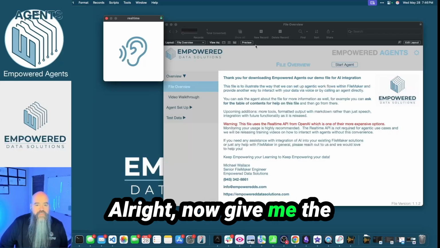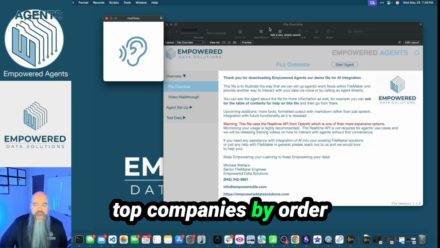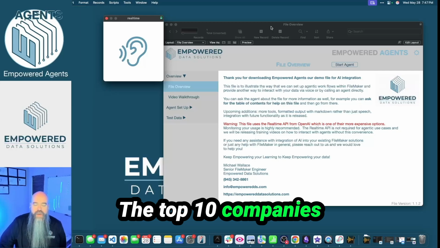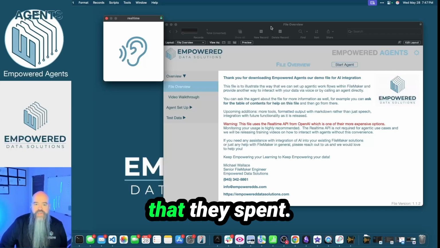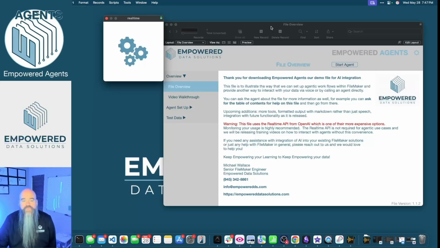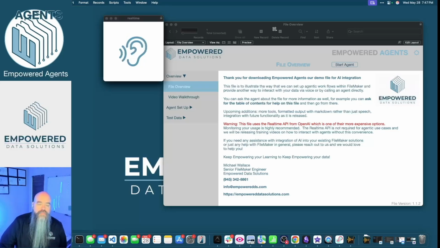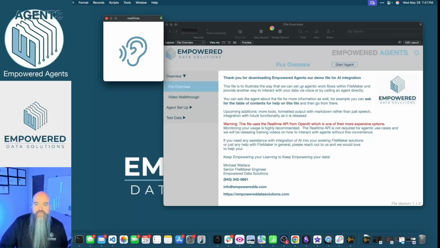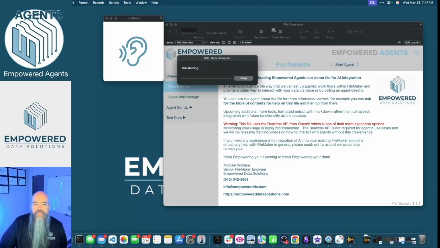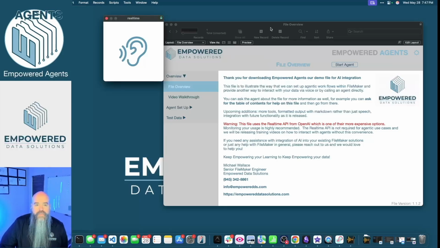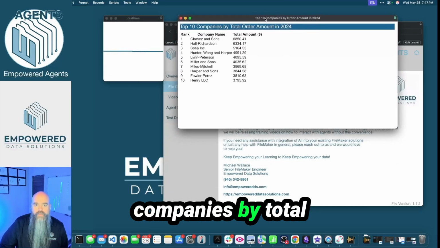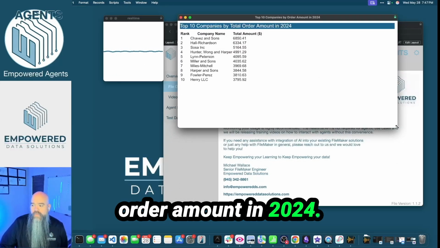All right, now give me the top companies by order dollar amount for 2024, the top 10 companies with their total amount that they spent. Here are the top 10 companies by total order amount in 2024.